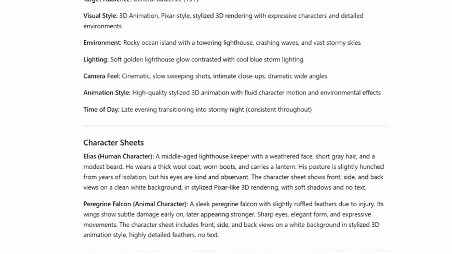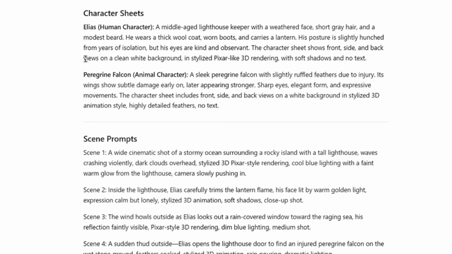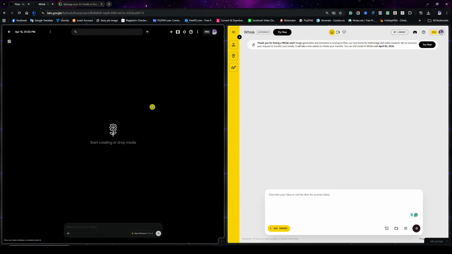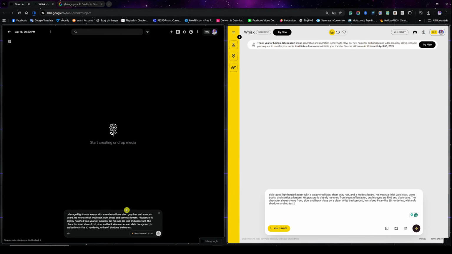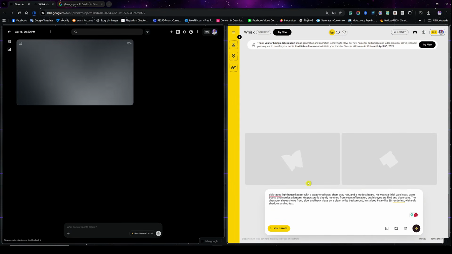The project that we're going to be creating together is called The Last Night Keeper, and I'm going to start with the character sheet. So I'm going to copy the first character sheet prompt right here. I'm going to go back to the side-by-side comparison. I'm going to paste my prompt in here for Google Flow. I'll do the same for Google Whisk as well. And then we're going to start generating. So for the Flow one, we're going to use Nanabanana 2.0. We're going to hit generate. And then for the second one, we're just going to hit generate and test out the results.